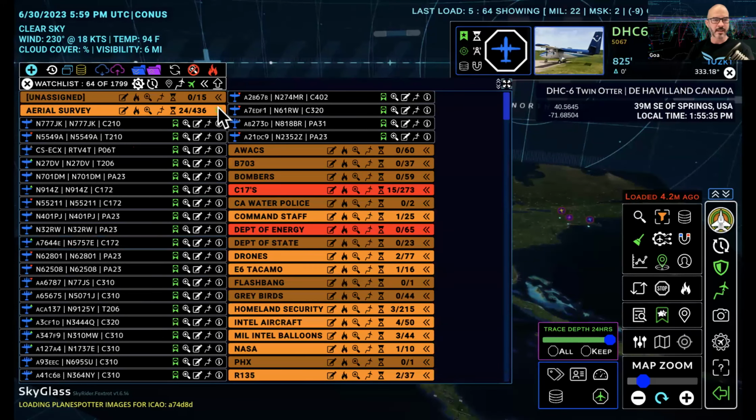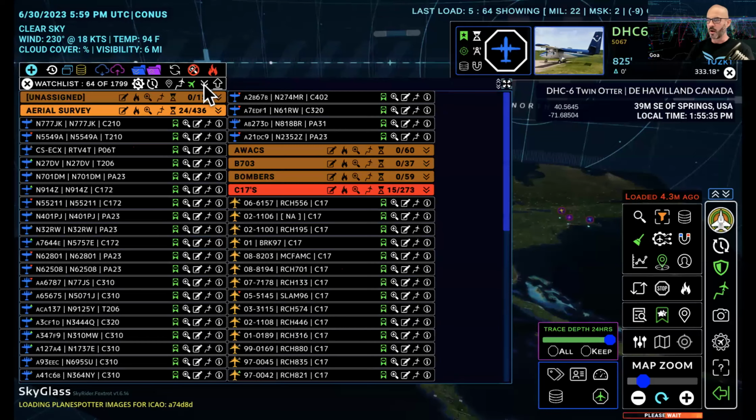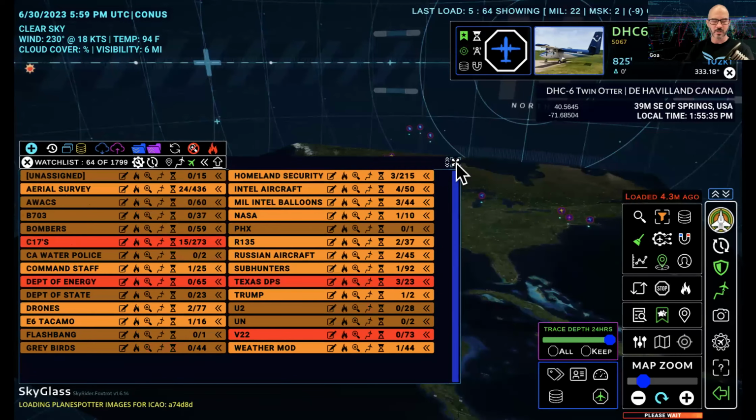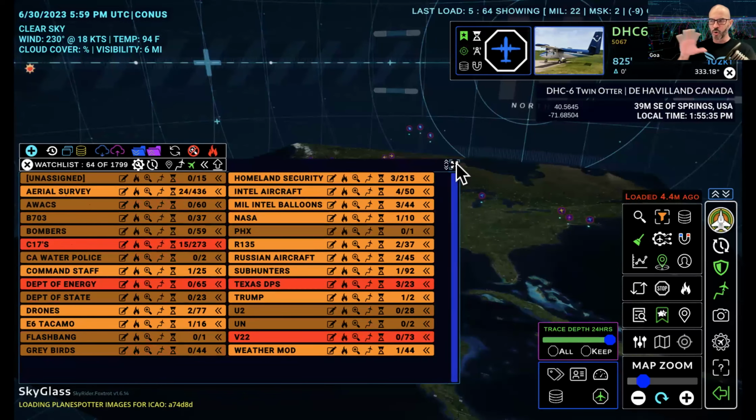All right. So I like to keep my watch list a very tight view, such as this, so I can see basically what's up, what's down, at a group level. Just as a review, if the group has no aircraft that are active, it's going to be in this muted orange, and then it's bright orange if there is an aircraft that is actually active in that group. So we can see there's a lot of variation here. And of course, you've got your counts, like for the aerial survey, for example, we've got 24 of the 436 that are active at this moment. Okay, cool.